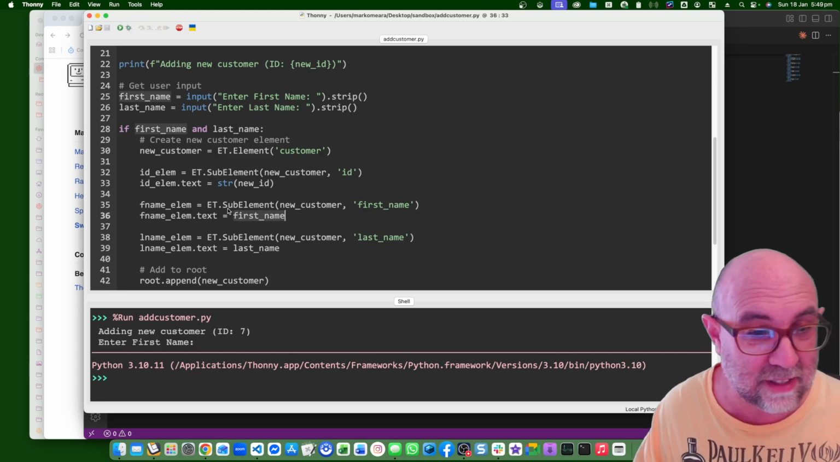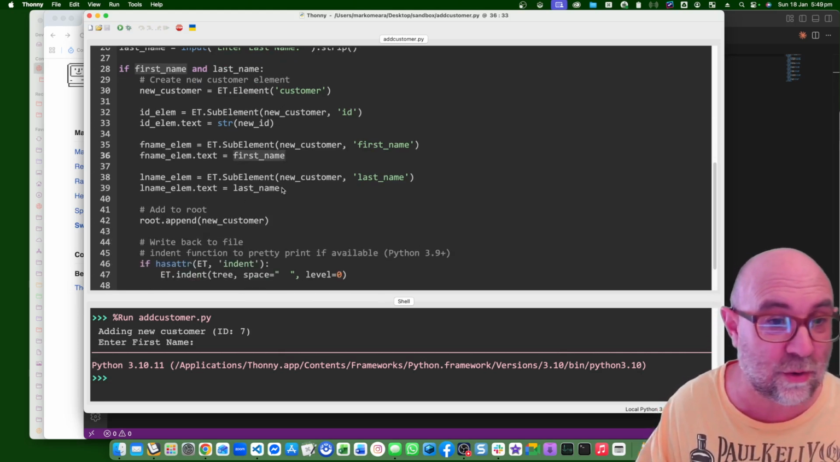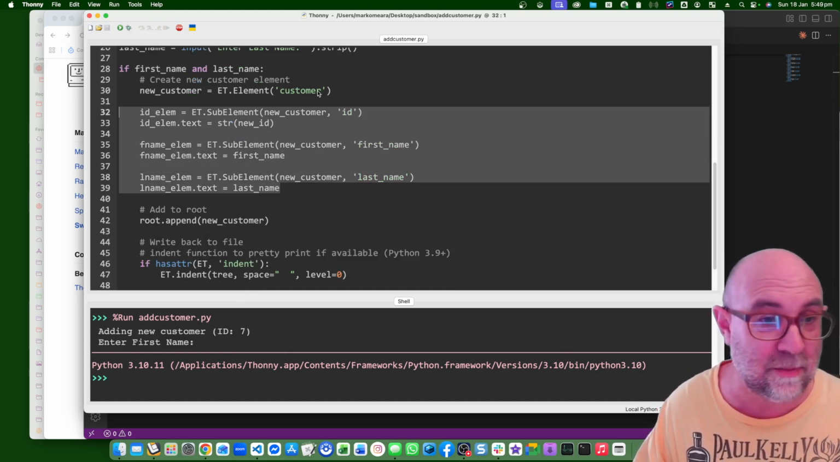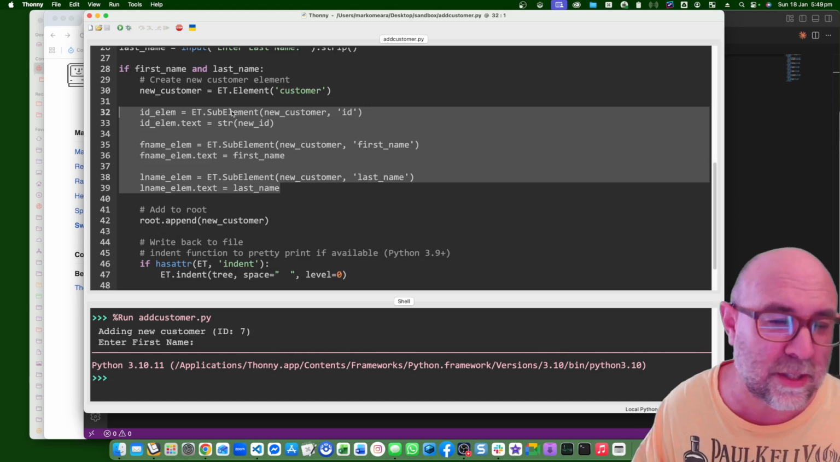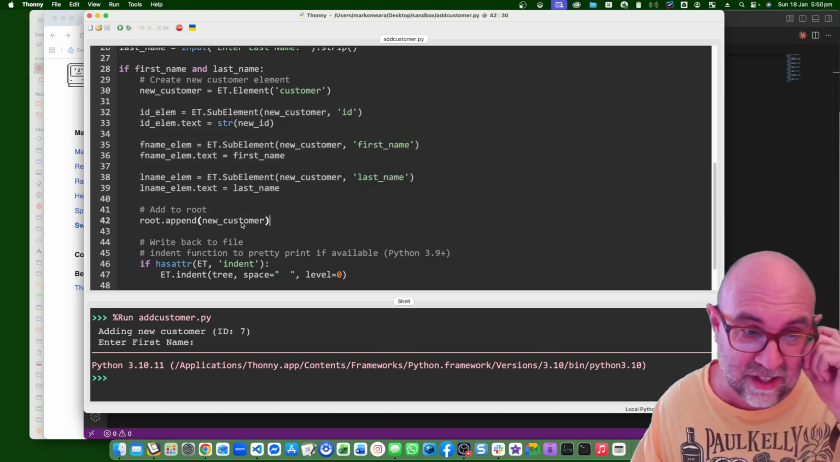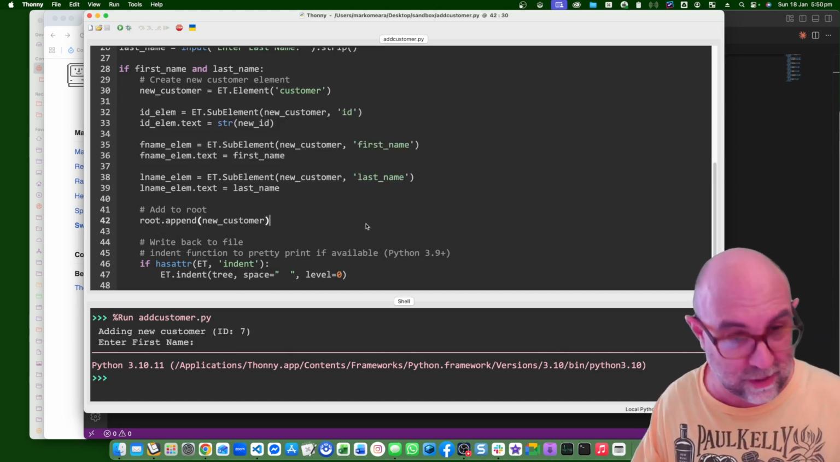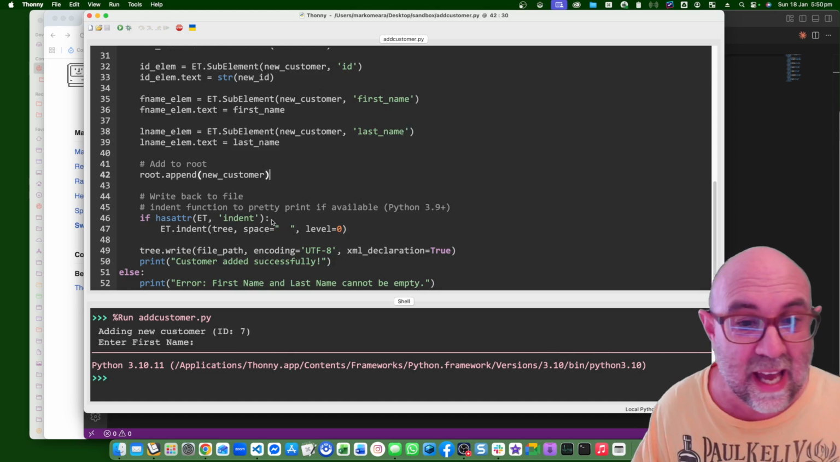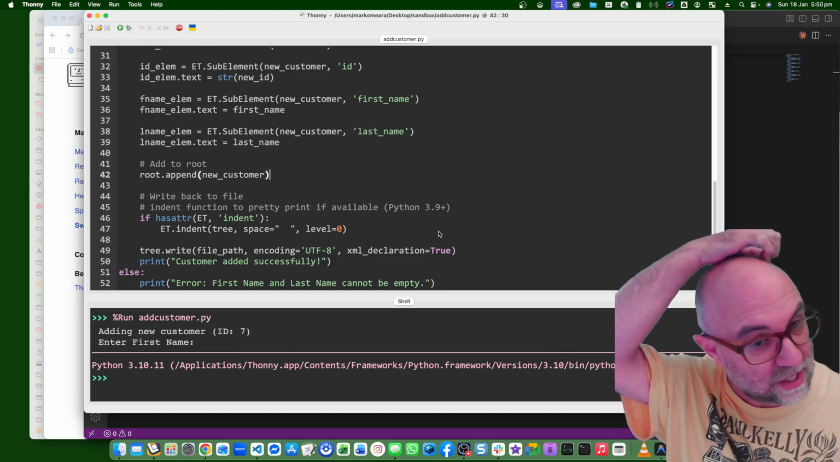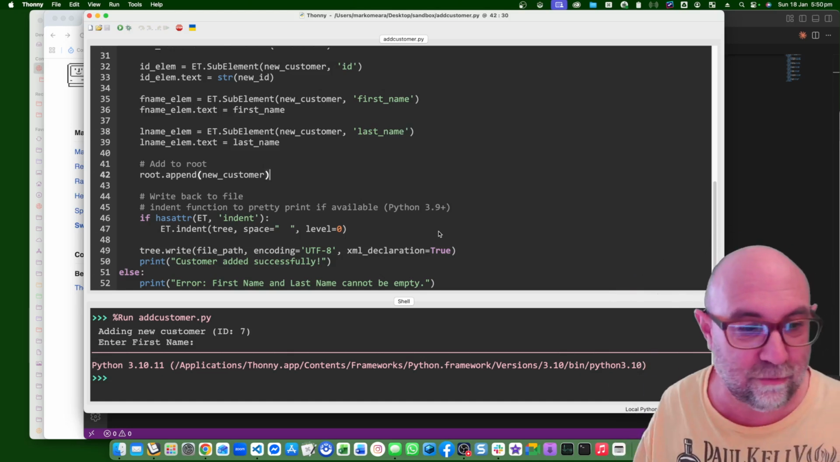We're creating the sub-element of name. So these are all sub-elements if you read those. We created an element called customer, but these are sub-elements, like children of that. We're appending it to the root, which we defined earlier on, and then we're writing it back to the file with this thing called pretty print, which just gives it that nice formatting.